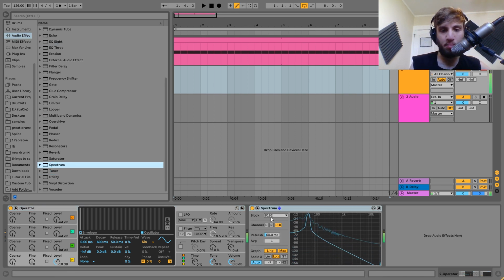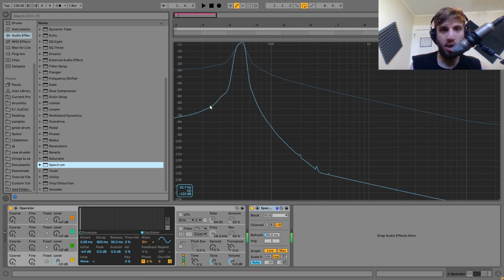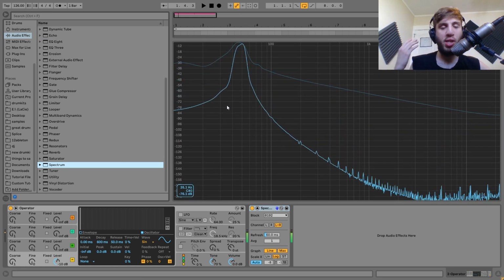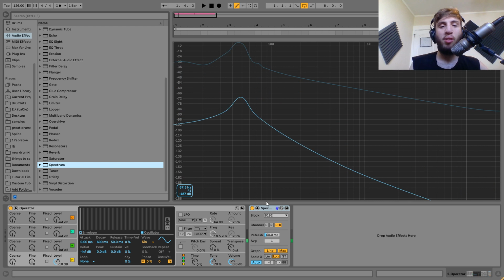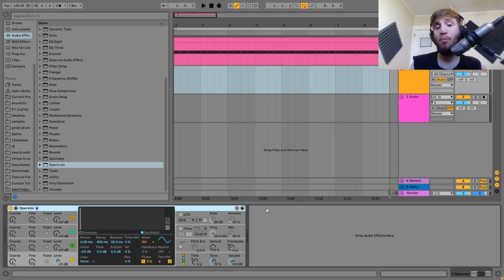You can see that on the spectrum there, just that one little thing. That's what the sine wave is. It's just the fundamental harmonic. You can't really hear it because there's not any other harmonics on top of it. But with FM synthesis, we can create these more complex waveforms where I can just put two sine waves together.